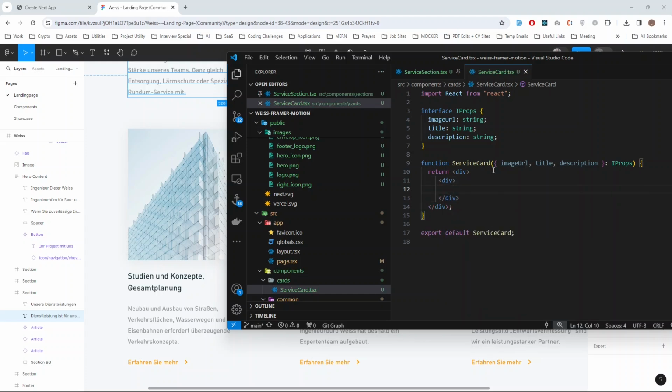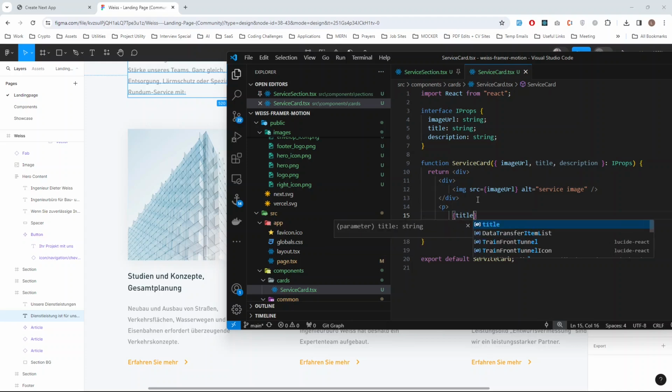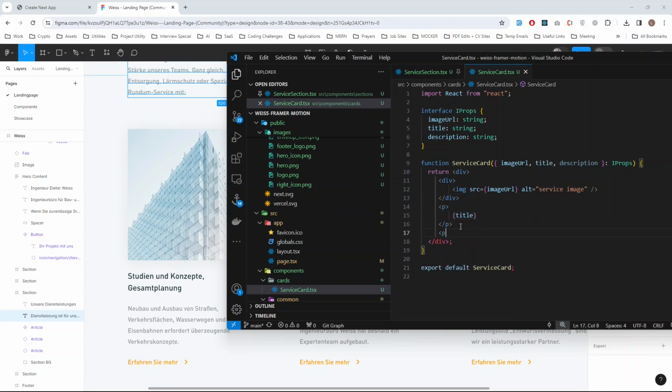So the image will actually be put in a separate div, right? So we can just come here, do source, image URL. So don't forget our alt, service image, right? And also we come in here and just grab a couple of our paragraphs. So this one will be the title, and this other one will be the description.